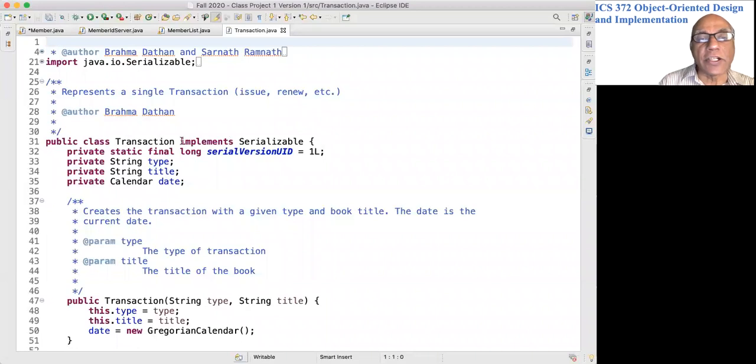Here is the transaction class. It also implements serializable. There are 3 fields, instance fields, I mean. The type of the transaction, like book issued or hold placed and so on. The title of the book involved in the transaction and the date of the transaction. That is of type calendar.